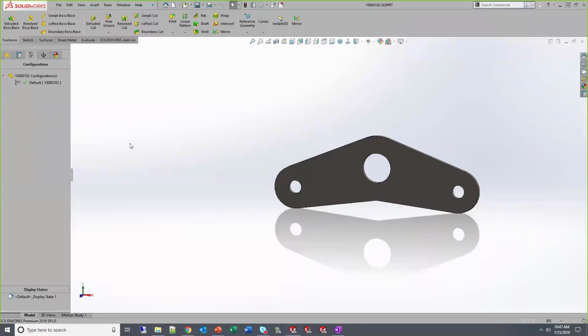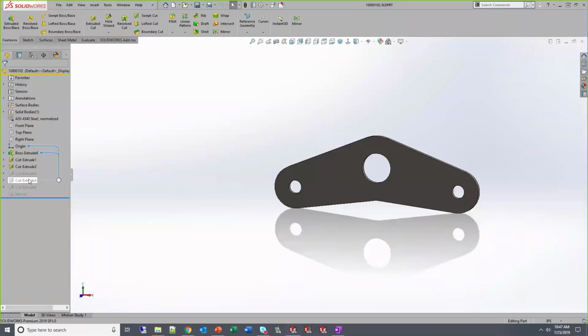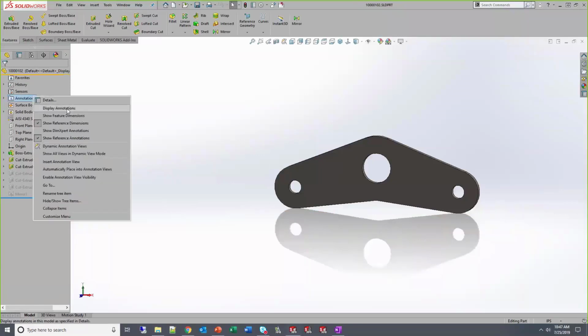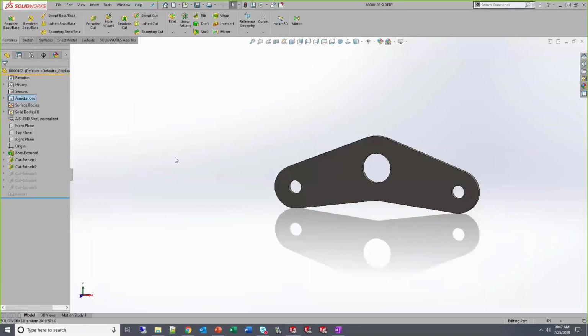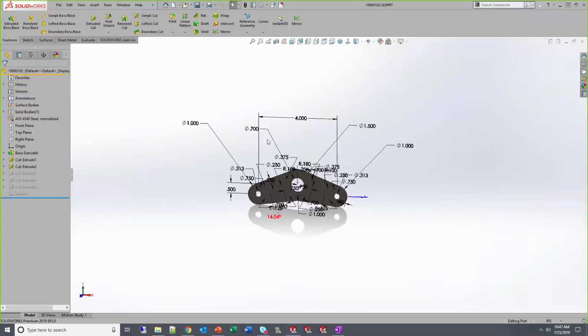So we'll go through that same operation. But before I do that, I'm going to take a little bit of my own recommended advice and rename the features and rename some dimensions that I want to control. So I'm going to right-click on the annotation folder and say Show Feature Dimensions, and it gets a little bit messy up on the screen. I will go to the Hide Show Eyeball items, and in the right-hand column, say Show Dimension Names.